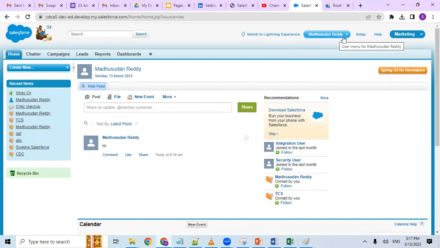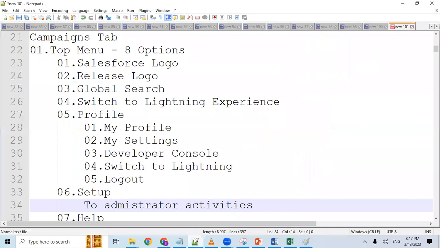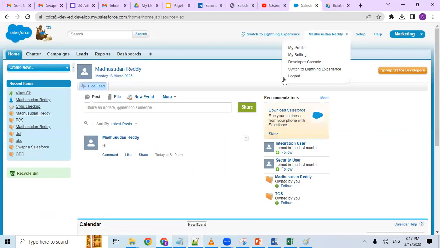This is the user menu for Madhusudan Reddy. It is the profile. In this user menu, 5 options are there: my profile, my settings, developer console, switch to lightning experience, and logout.